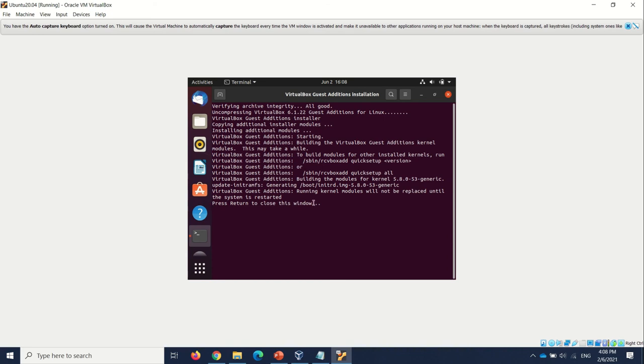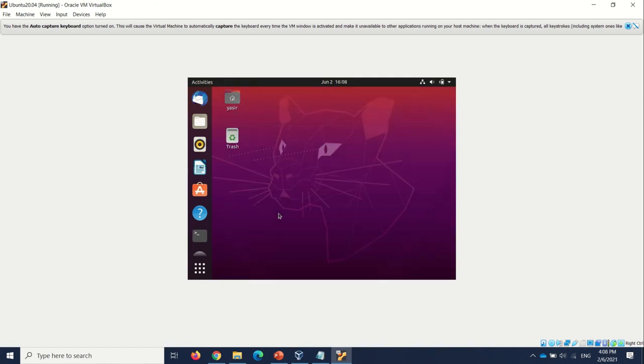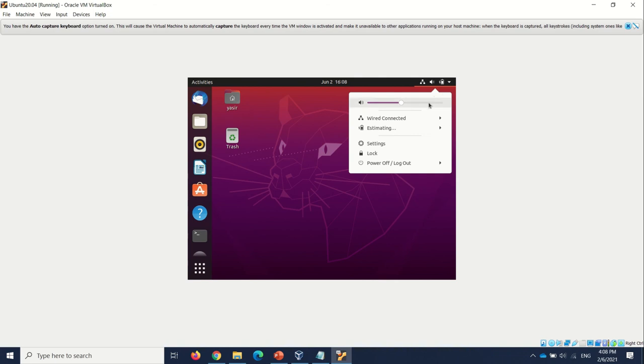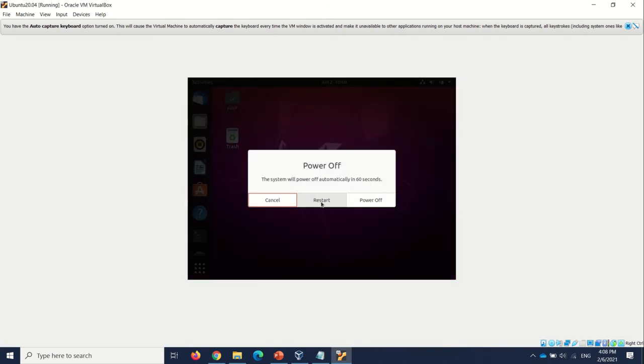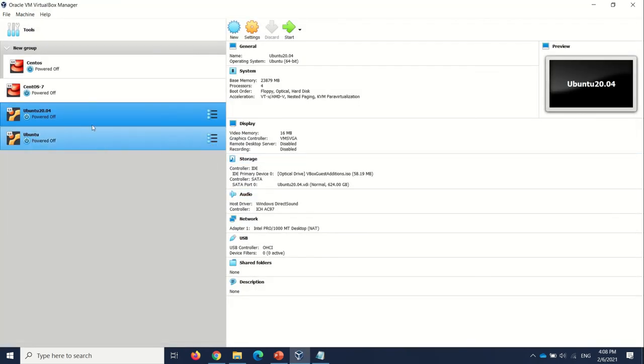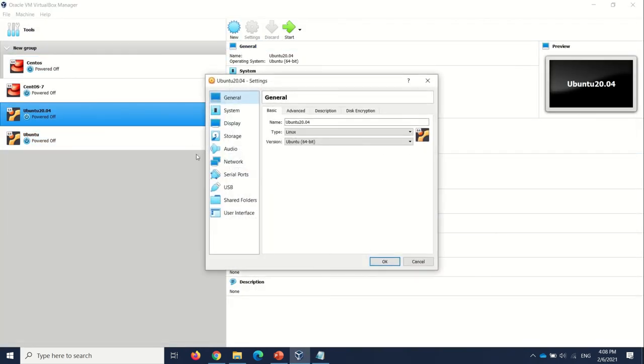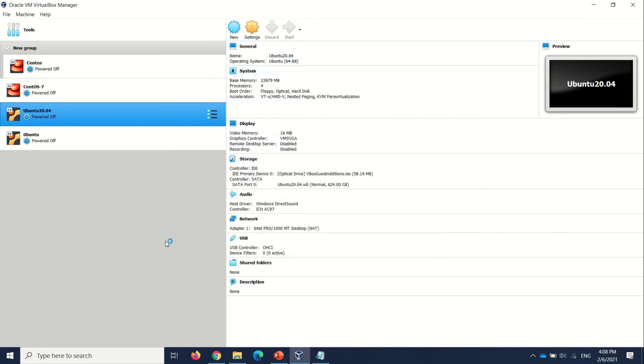It is giving the message that the module will not be replaced until the system is restarted. So press return to close this window, just hit enter. Then now you have to turn off the power of your Linux. So now you will press power off. Don't do restart, just power it off. Now here you can go to the settings of your Ubuntu. You can look at Advanced just to check that Bidirectional is on in the option. Then you can click on the start button.